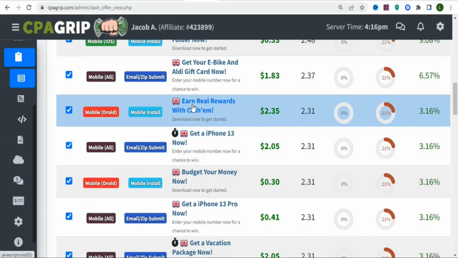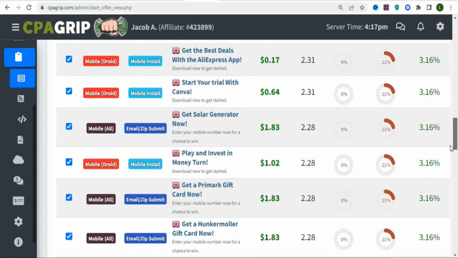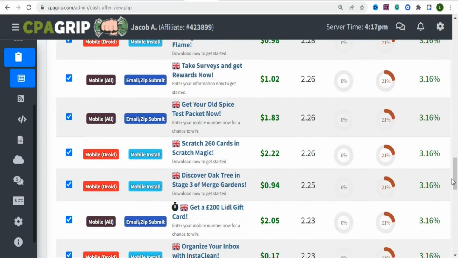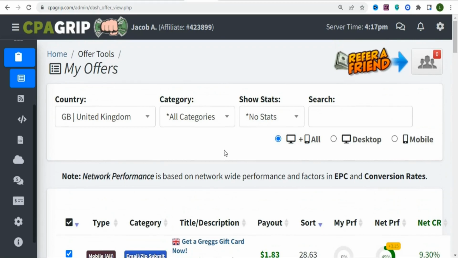As you can see this offer right here, you are only required to get people to install a mobile app so that you can earn $2.35. So as I scroll, you can see a whole lot of them that you can promote to earn money on CPAgrip. So now what we are going to do is search for a specific country so that we can promote offers in that country.